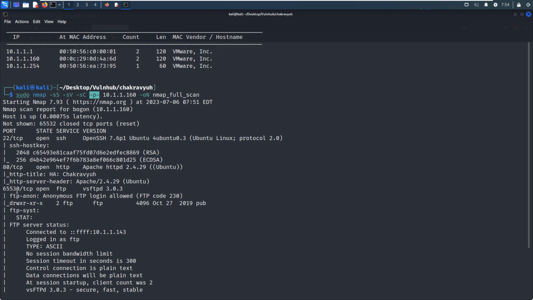And the last one is 65530, which runs FTP service, and also the actual version information, including exact version number. And I think we have already done that before about this version. And we know this version doesn't have any vulnerability.